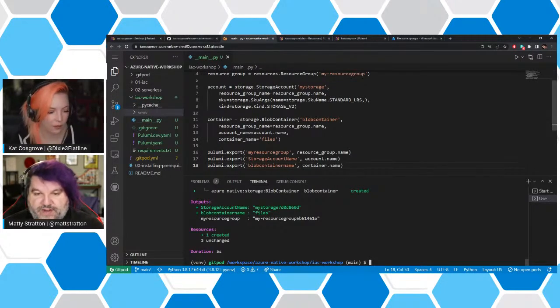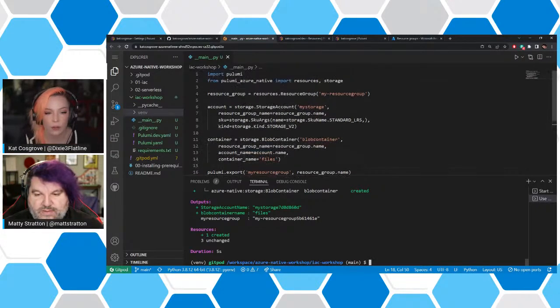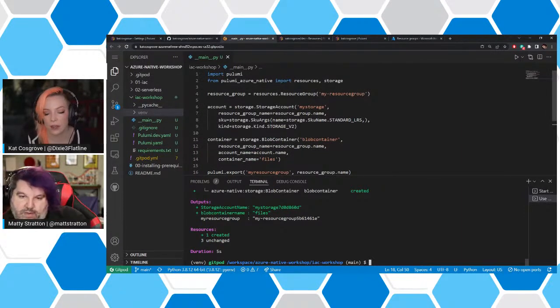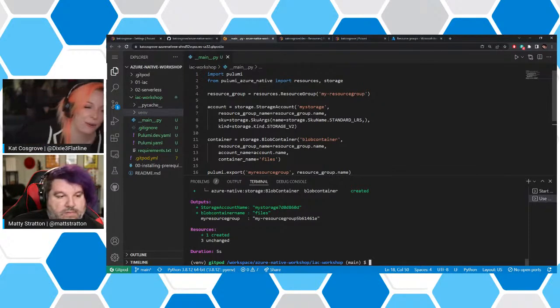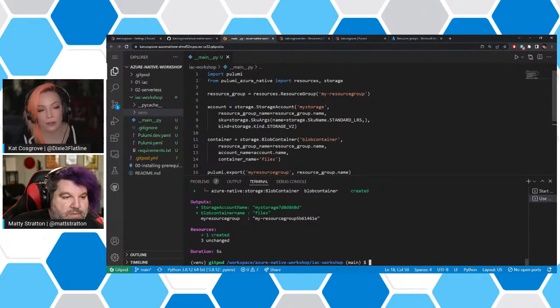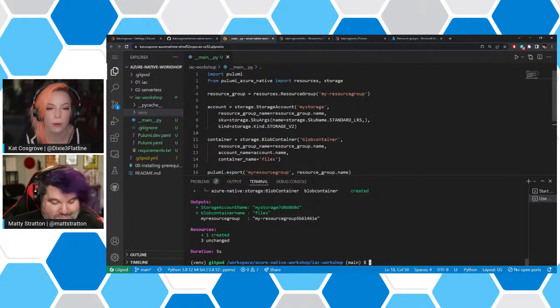Cool. Should we put some files in there? Is that what we're going to do next? This is where we're going to start talking about using Pulumi's config. Lab 2 for this does get more complicated and involves a serverless application, but we don't have time for that. So instead, we're going to talk about using Pulumi config to make this a little bit more flexible.